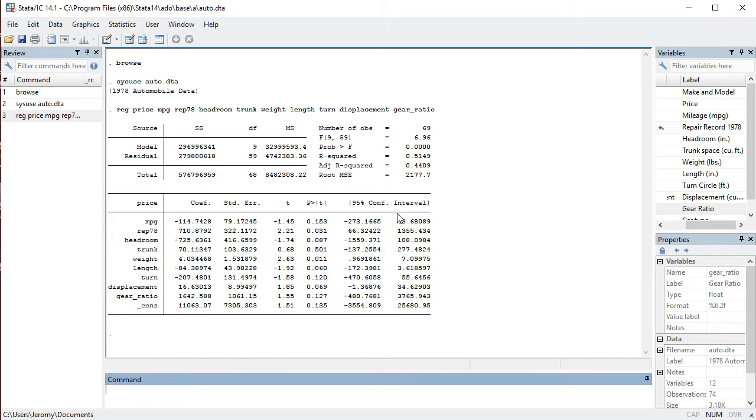So if we looked here for miles per gallon, this confidence interval says that the true population value for this coefficient here is going to fall within this range. Okay, so there could be a chance that if we sampled data randomly, that we could end up with a positive coefficient given the data.